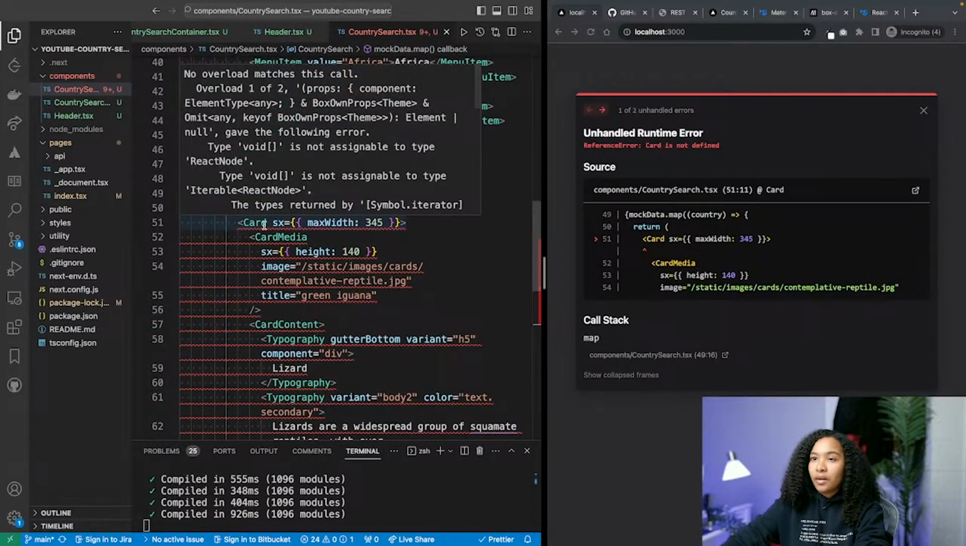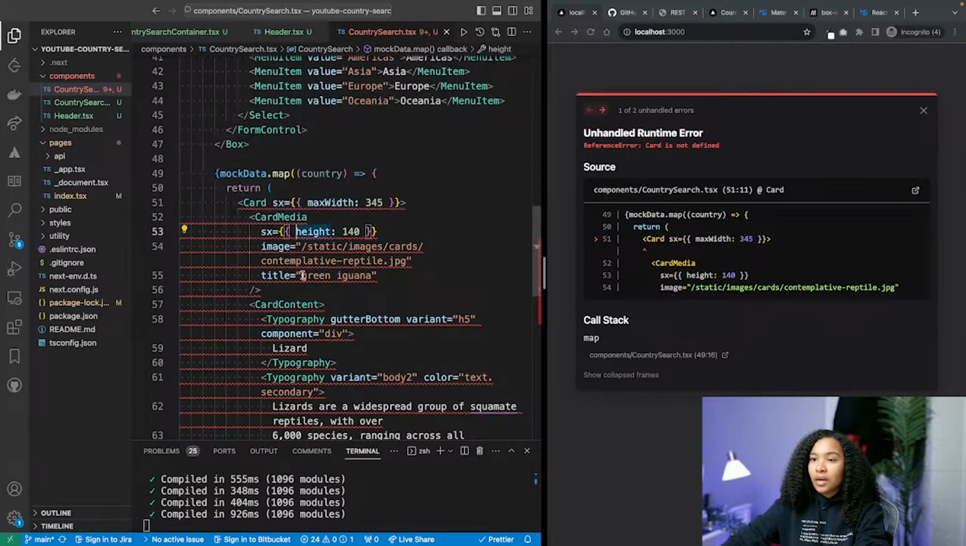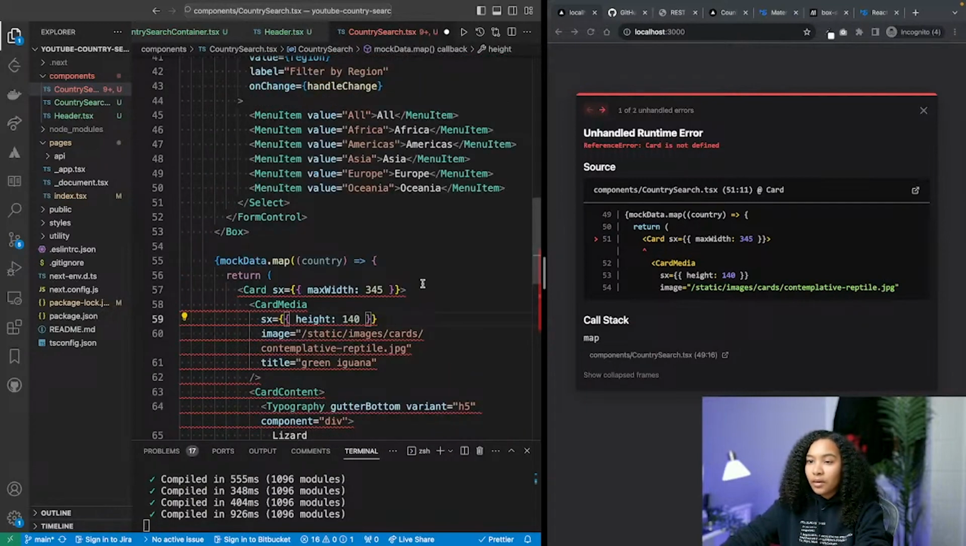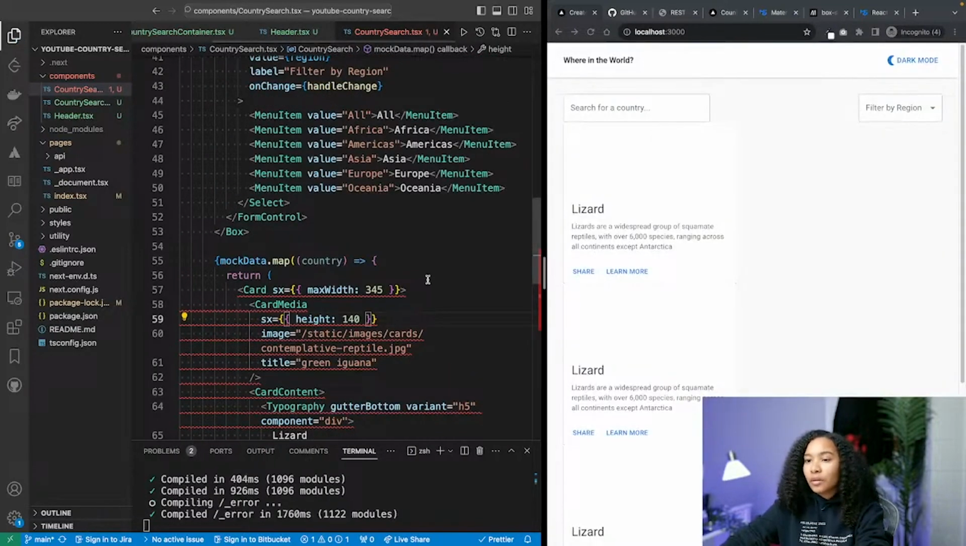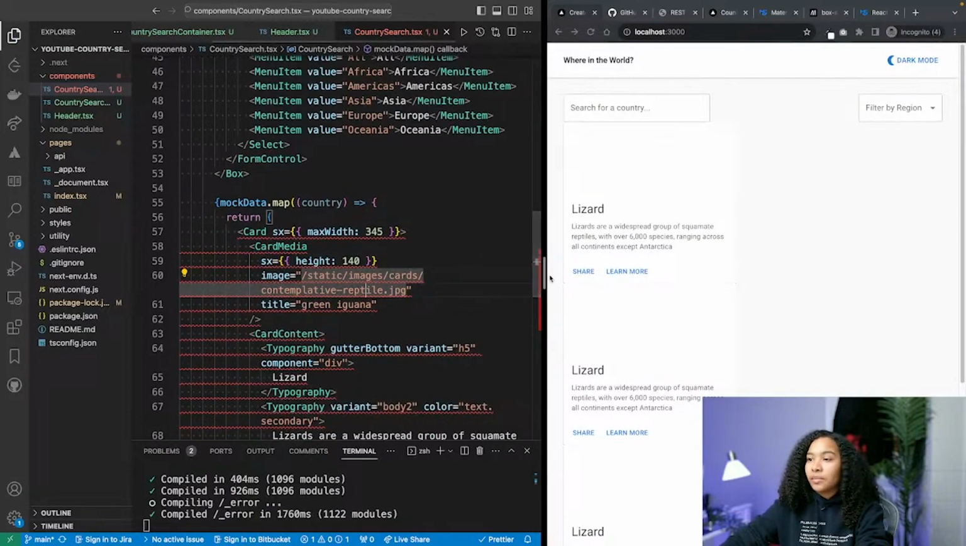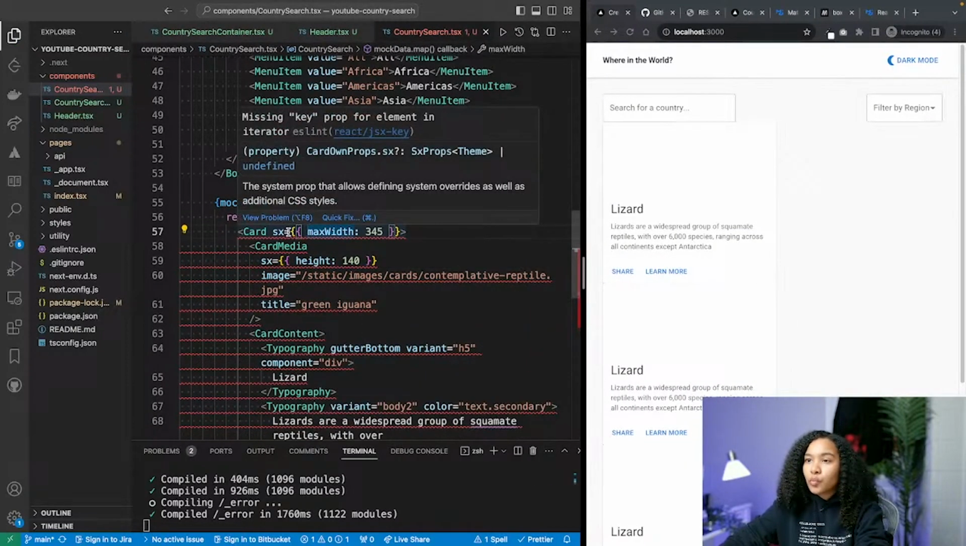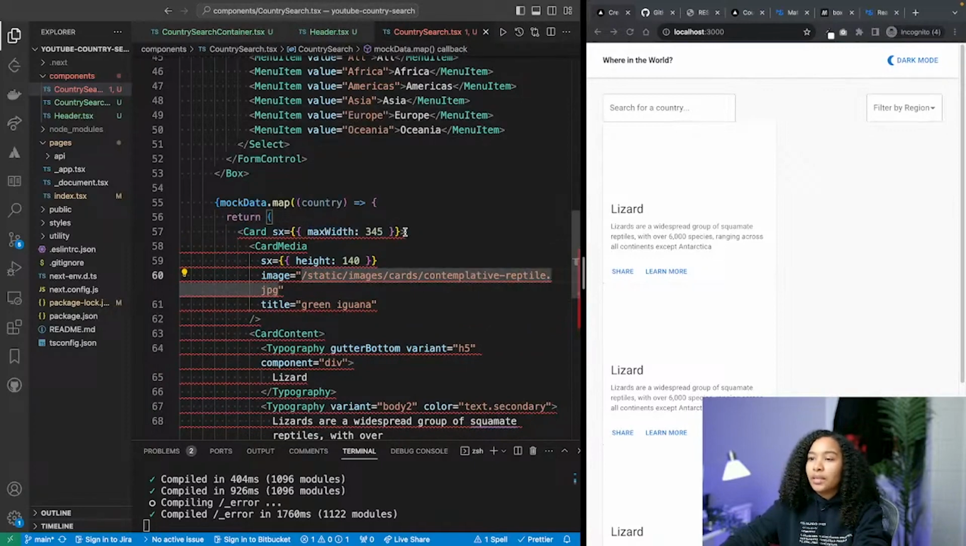And it's going to give me a lot of errors because I have not imported all of that stuff. So let me import all of it. And awesome. So we have our cards. Still giving me an error though. Oh, it's missing a key. So we need to add a key for each of these.